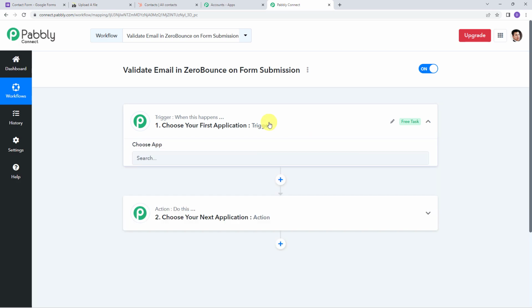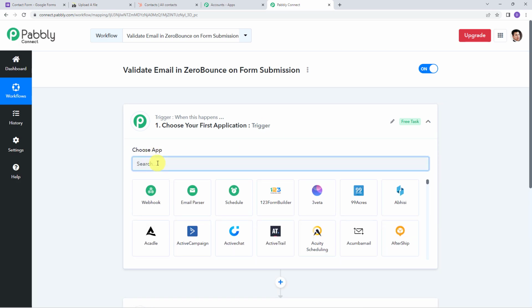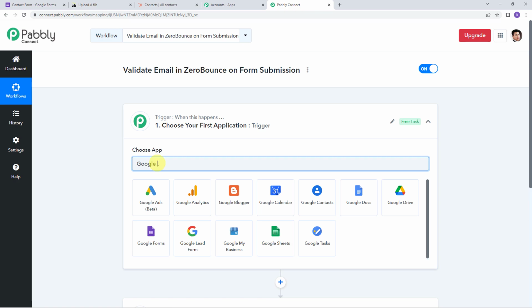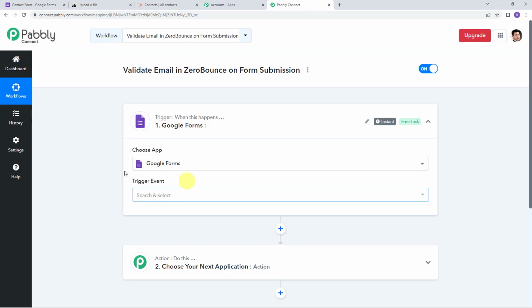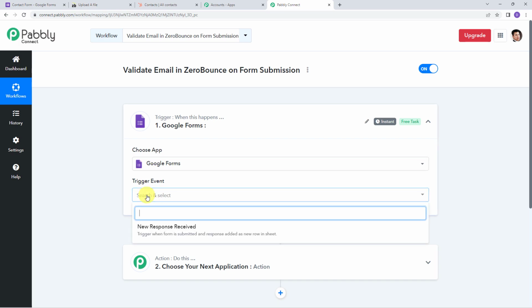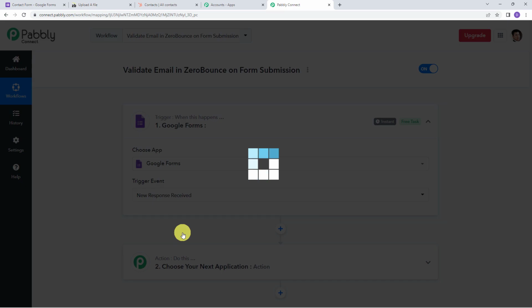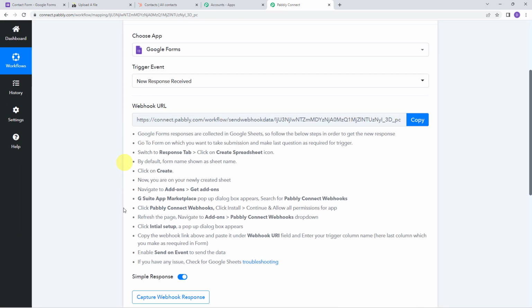So just open this trigger window and here we are going to choose the application name as Google Forms, as I have created a contact form in my Google Forms account. Not only Google Forms, you can use any form building software application over here to create a connection. Now here we have to select the trigger event as new response received. Now here we can see a webhook URL and some instructions. By following these instructions, you can set up the webhook in your specific Google form. So let us read a few of the instructions.